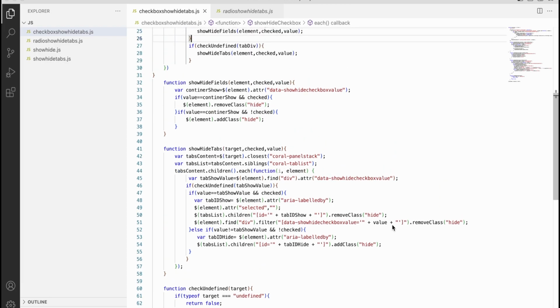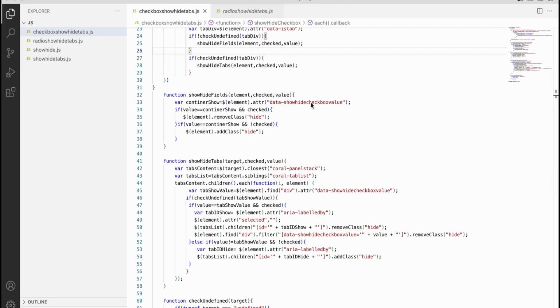Now let's see what is happening. This is straightforward. Whenever we find any element which is not a tab, we'll find this value, and we are getting the checked value from above when we call it. So when these values are matched and it is checked, both conditions met, then we remove the hide class, so it will be visible. If it is not the case, even if it has the value but it is unchecked, we are adding the hide class, so it will be hidden.